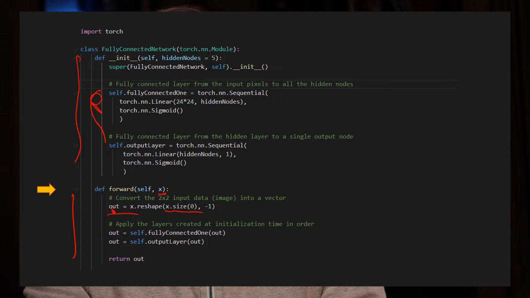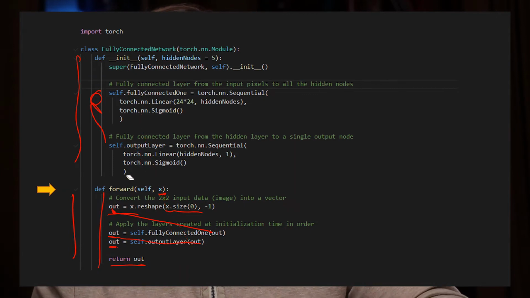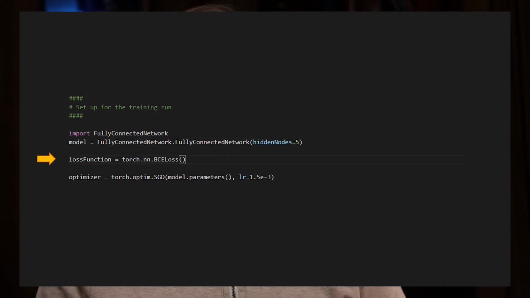Then we take that one-dimensional data and we pass it into fully connected 1, which is the layer we specified there. Then we take the output of that first layer and pass that into the output layer, which is the layer we specified there. And then that out will be the y hat that we return from the function. So this is how we tell PyTorch to do forward propagation. And it's also how we draw too many lines on a graph. Okay, so that's what this code does now, and you can now interpret what's going on here.